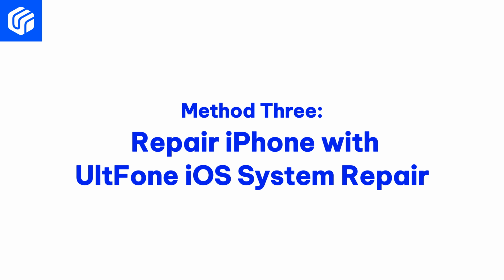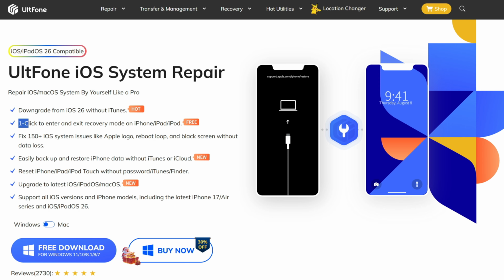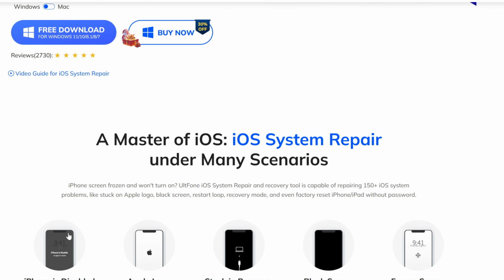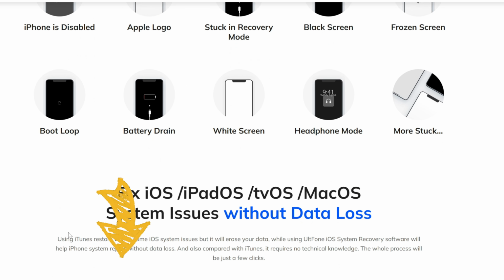Method 3. Repair iPhone with UltFone iOS System Repair. If the problem persists, you can use UltFone iOS System Repair for a standard repair. It is an iOS system repair software that can resolve over 150 system issues without affecting your data. Common problems can be fixed in this way, and you can find the official UltFone download link below the video.